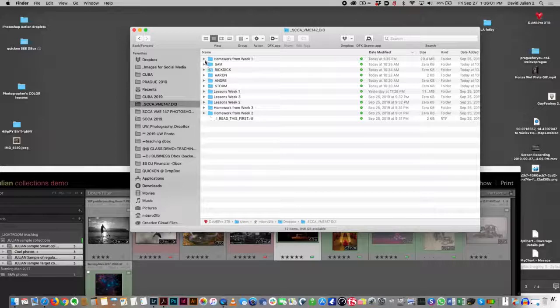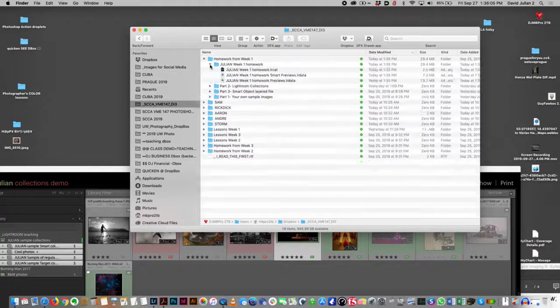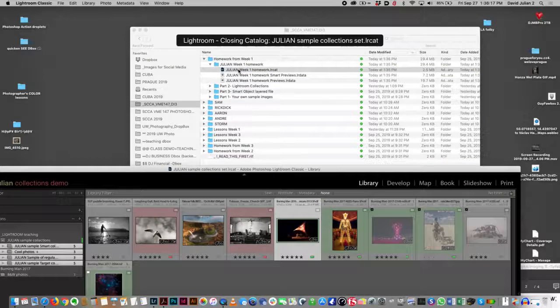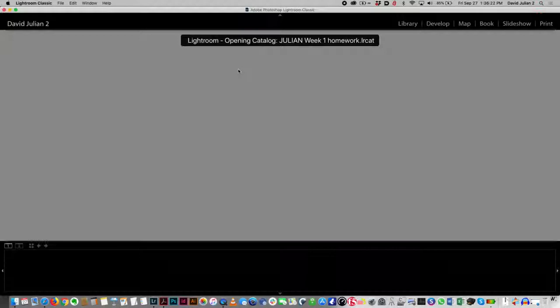Homework week 1. Julian week 1 homework. Inside it is your catalog, no photos. Your catalog, your previews, and so on. It's not your whole catalog, right? The whole one with all your work. It's just the one that you exported. I'll open it now, just so you can see what that looks like. It closes one, opens the other.